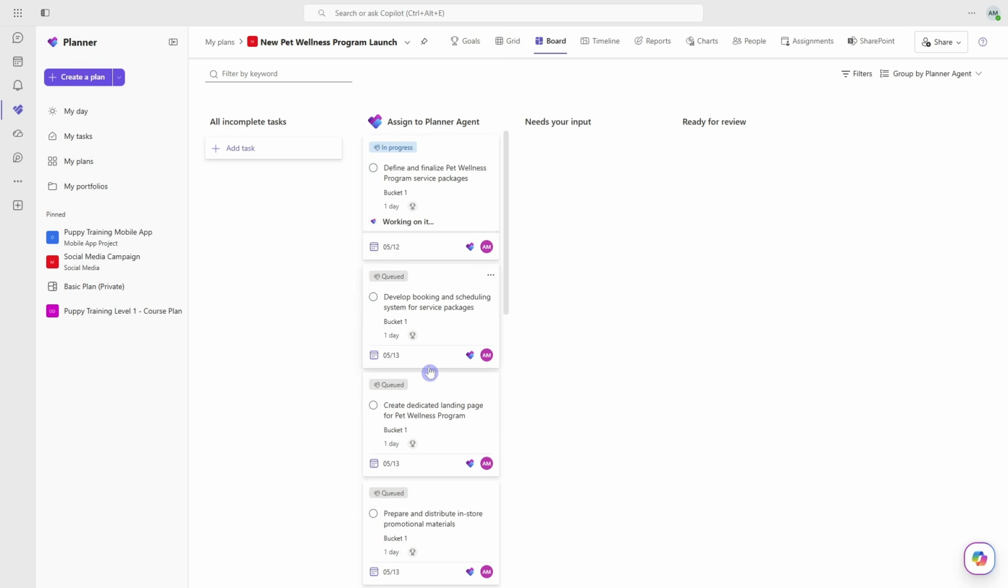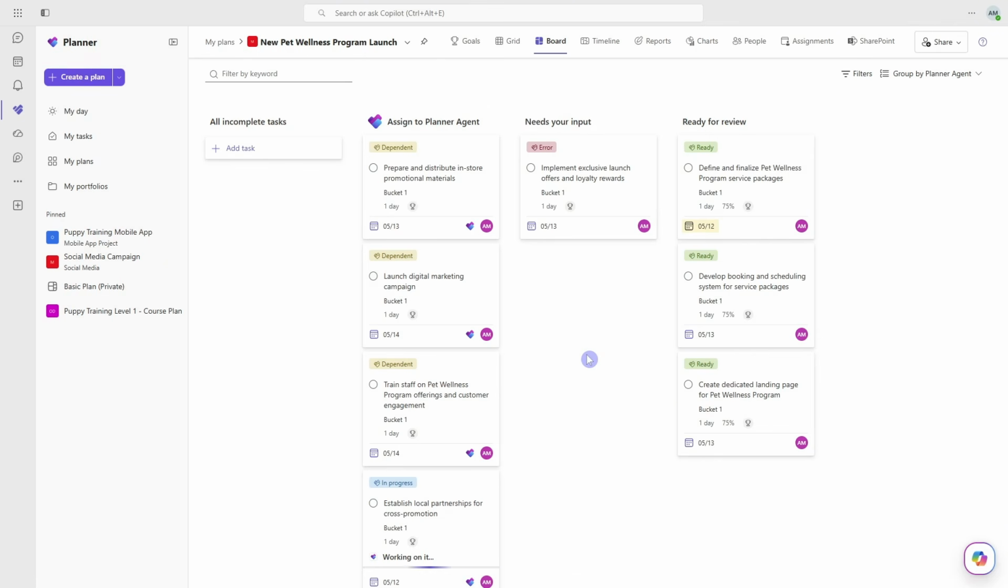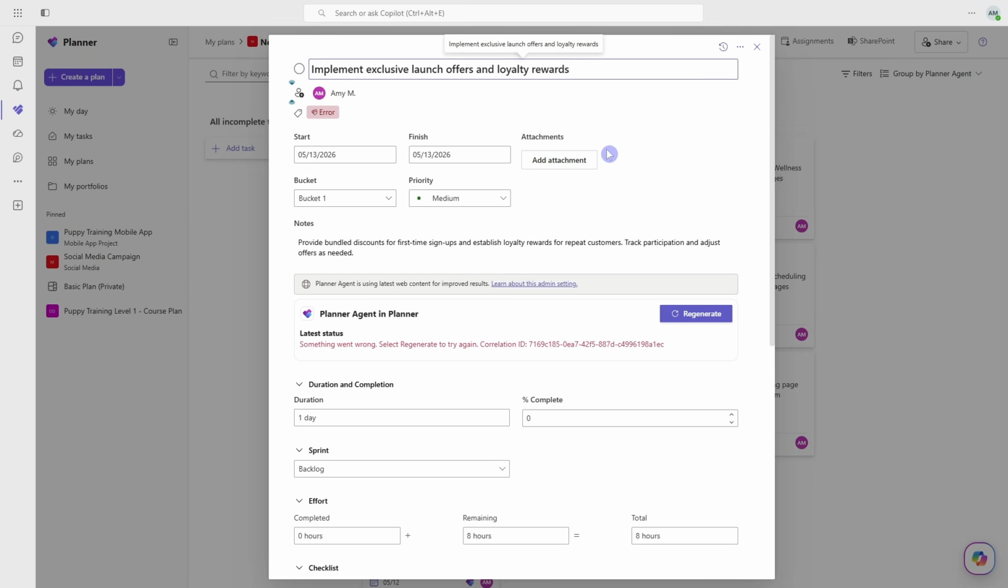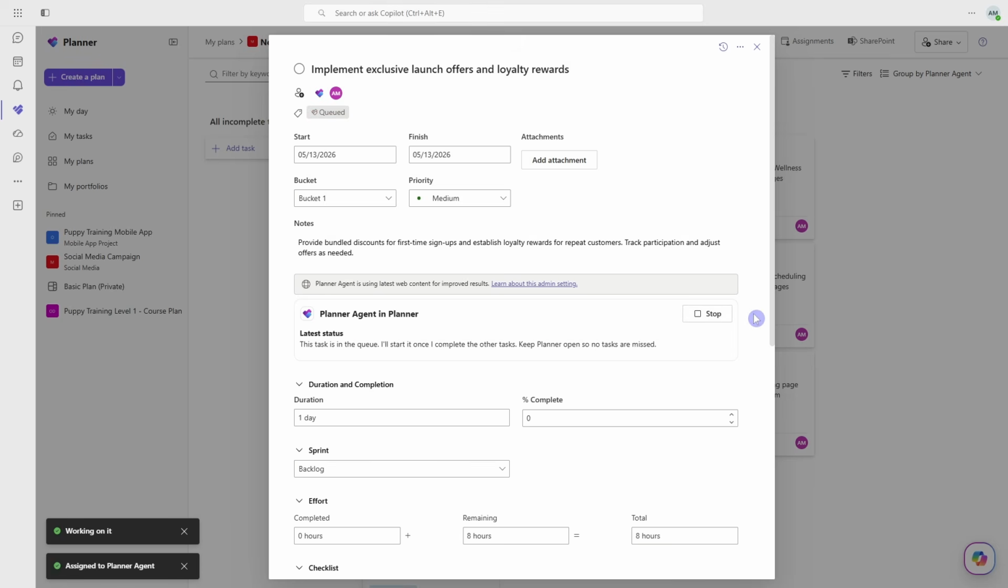So this is going to take a little bit of time for all of these tasks to come through, but once Planner Agent has started to work through the task, it will then be categorized as needs your input and ready for review. So give it a moment and then we can come back once it has started to complete some of those items. So here we can see that Planner Agent has started to work through some tasks. We have one that needs our input and we have a couple that are ready for review. So if you pop into this needs your input, then we can scroll on down here and we can see that something went wrong and we need to regenerate this task again. So if we just click regenerate, then the Planner Agent will start to work on that task.